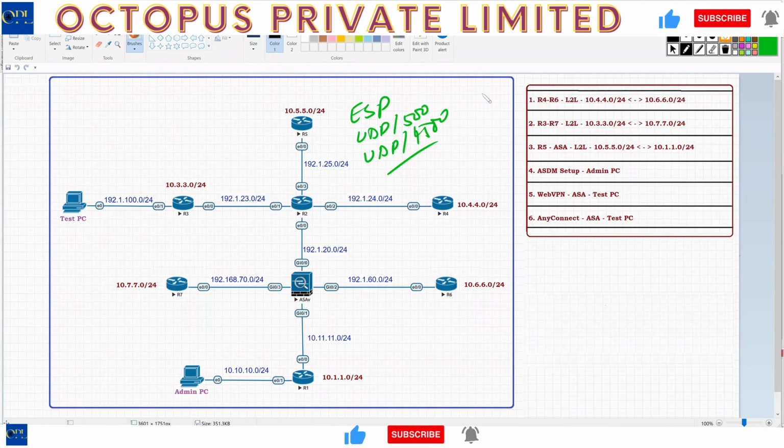All right. NAT detection happened, but there was no translation, so there's no need for doing 4500.